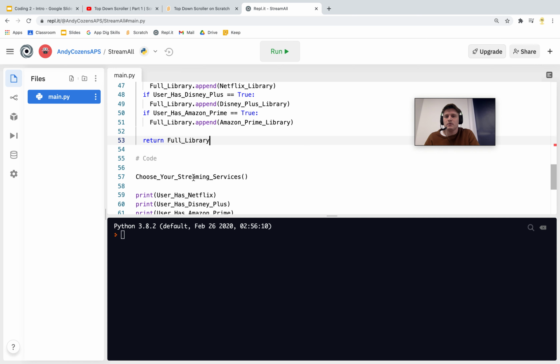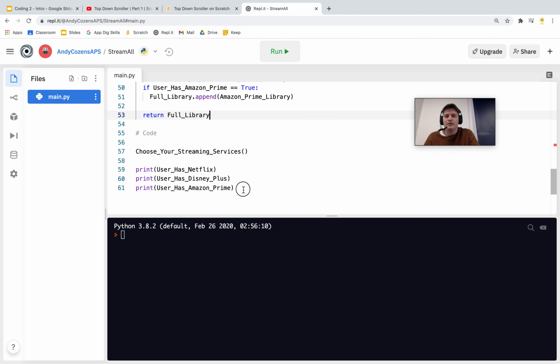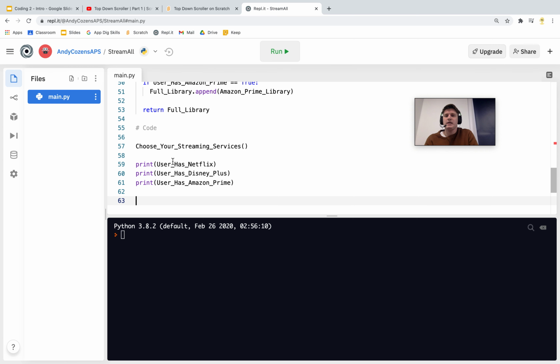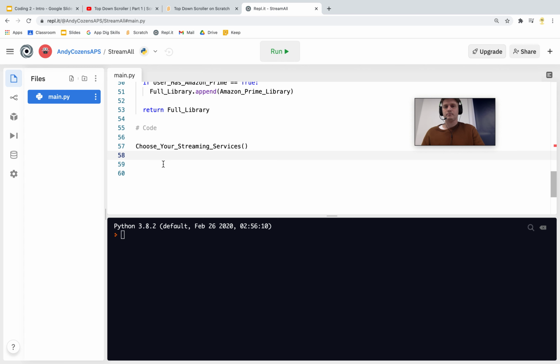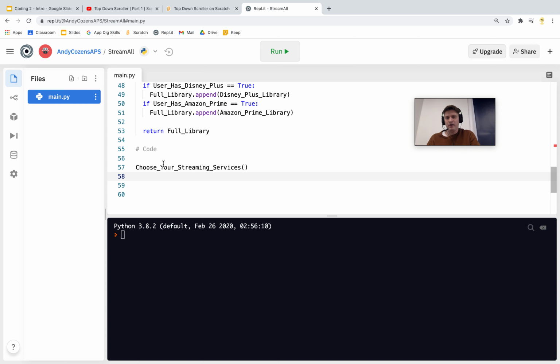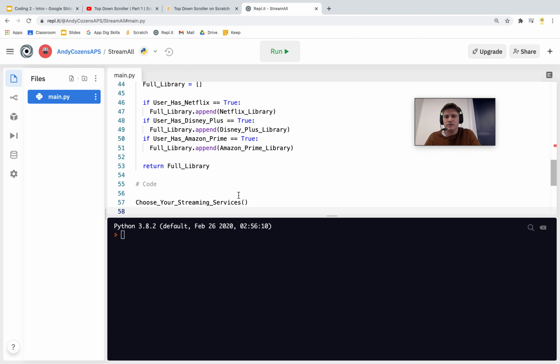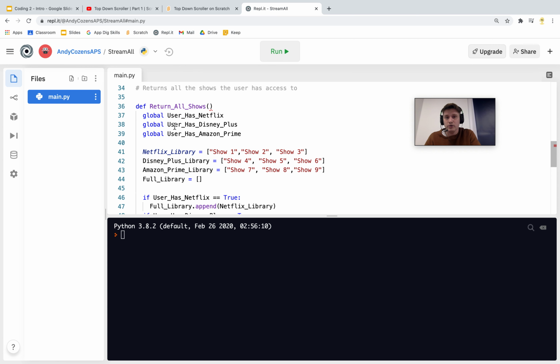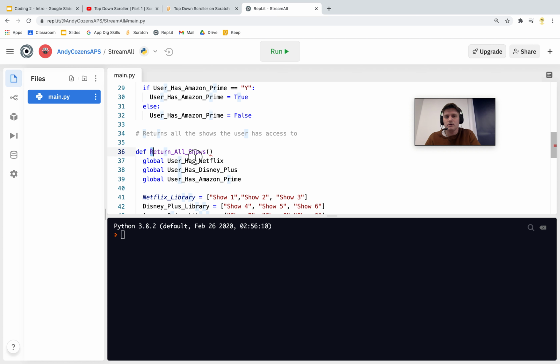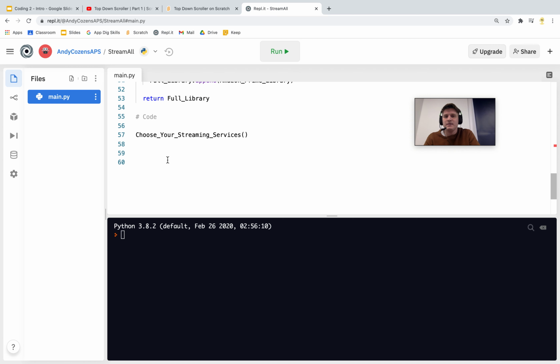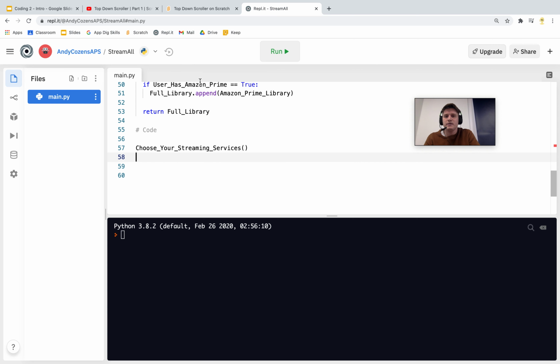Okay, so let's test our code. Underneath, printing the values, we know that works, so I'm going to get rid of that. We're going to call our next function. So it's going to choose your streaming services, and the next function is going to show or return all the shows. Now, as I said, it doesn't actually print it, it just returns the value.